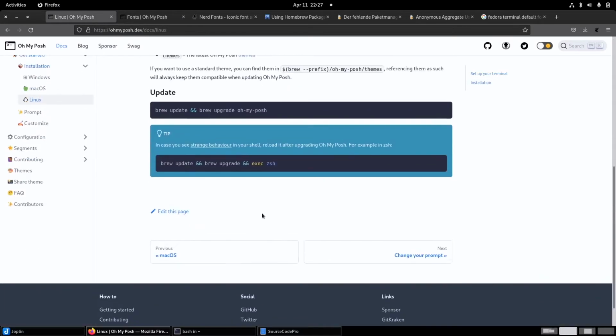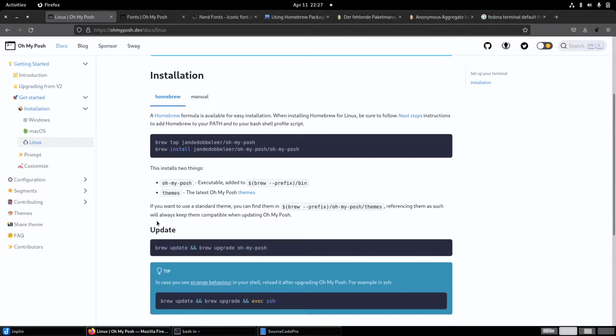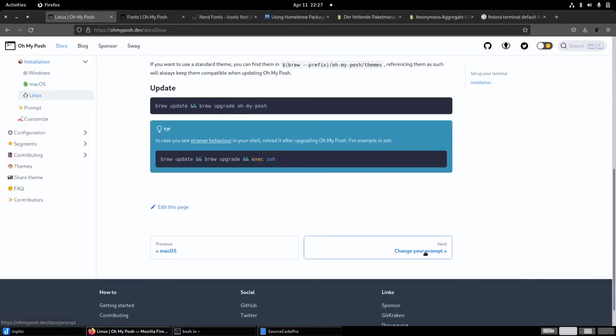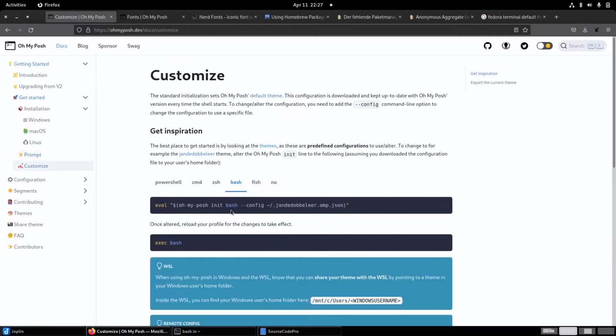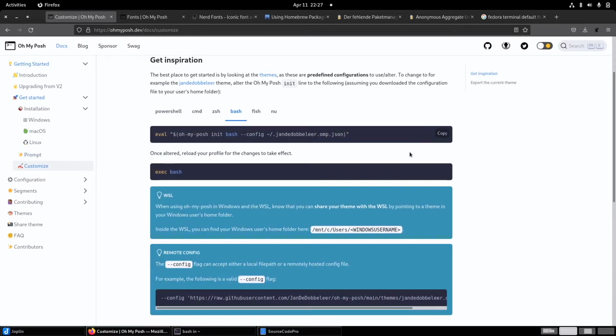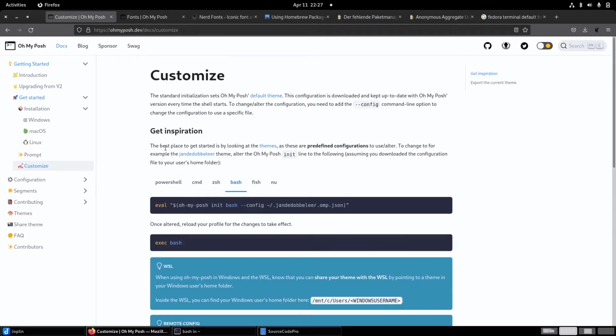Yes. So here, let's change your profile. Okay. So this I have done. Customize. Yes. So Oh My Posh. The best place to get started is looking at themes. So the standard initialization sets the Oh My Posh default theme. So let's see the default theme.